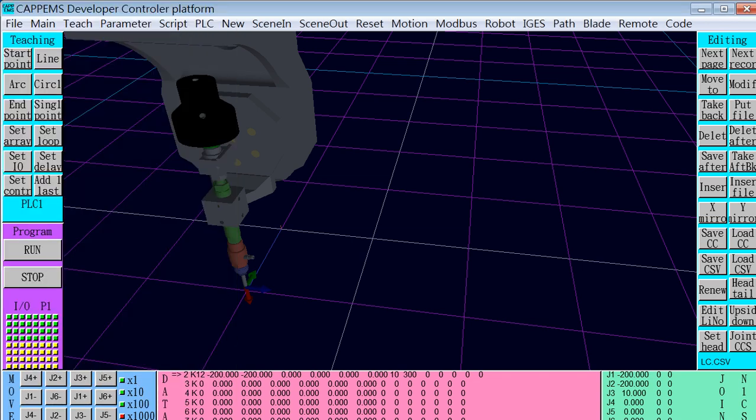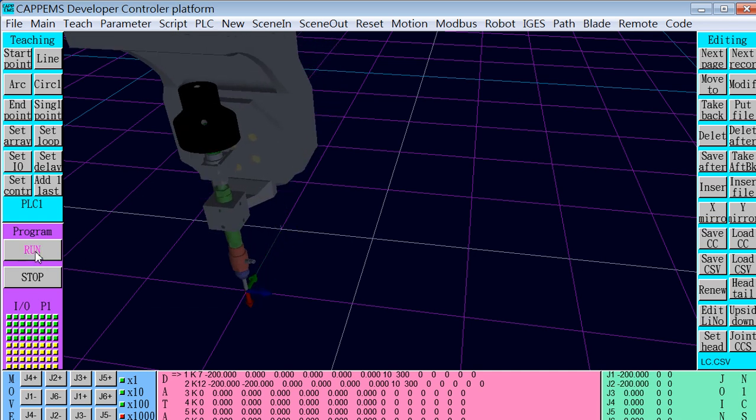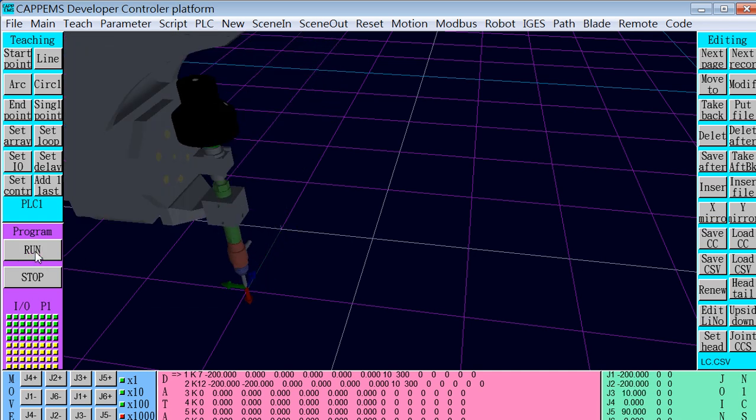Then we can run to see the point move from here to here, and watch whether the client moves simultaneously or not. Okay, let's run. Wow, it's true. The client moves to these points, the same as the server moving.